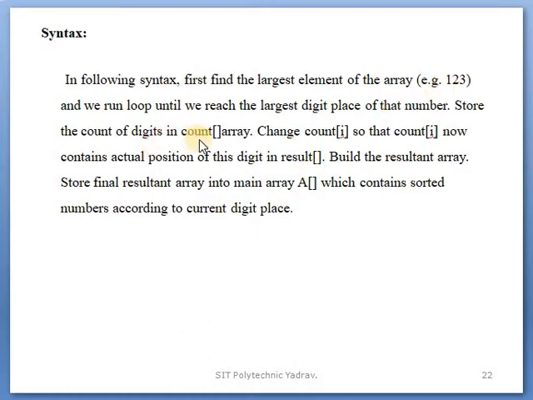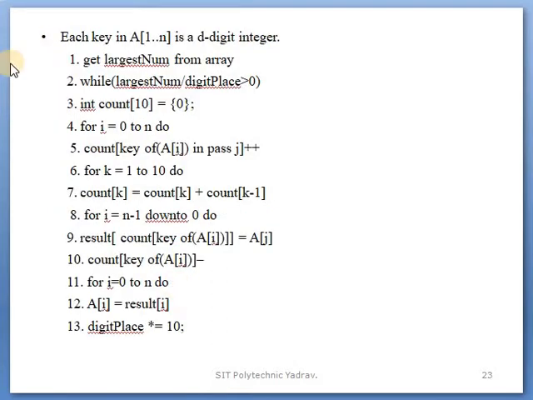In that, take one count of array. After that, positions of array are stored in a result array, and through that the numbers will be sorted. That syntax is shown in that: each key a of a to n is a d-digit integer, and their steps are there.